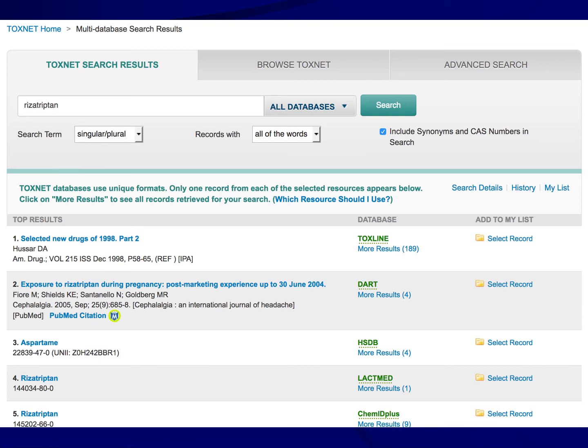So this slide is just showing you I did a little search on rizatriptan in TOXNET, and I get all their databases up. So you can see the first database is TOXLINE, so that's the toxicology database. The second one is DART, talking about rizatriptan during pregnancy. And the third one I don't really care for, it's aspartame. But then the fourth one is LactMed, and LactMed is another database I will use. It talks about breastfeeding and medications. And then the fifth one you see is ChemIDplus. So let's take a look now at LactMed.